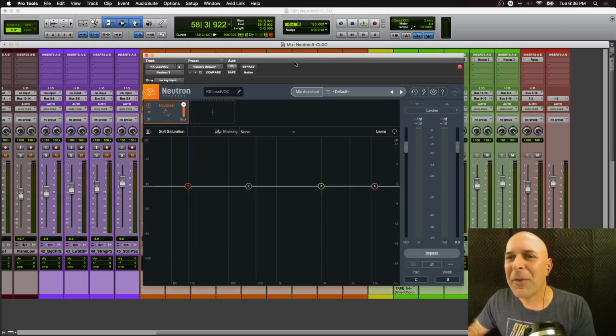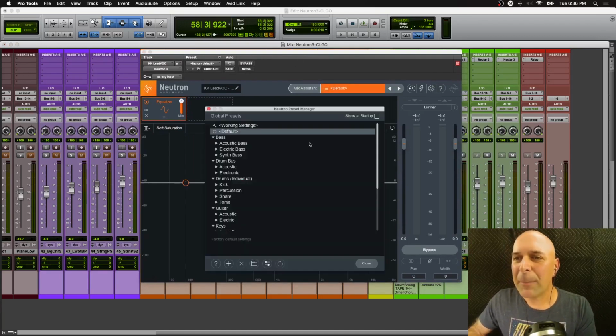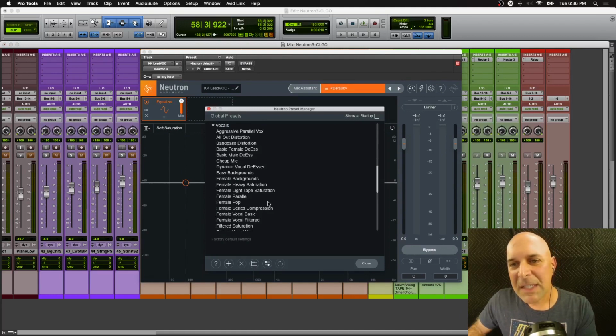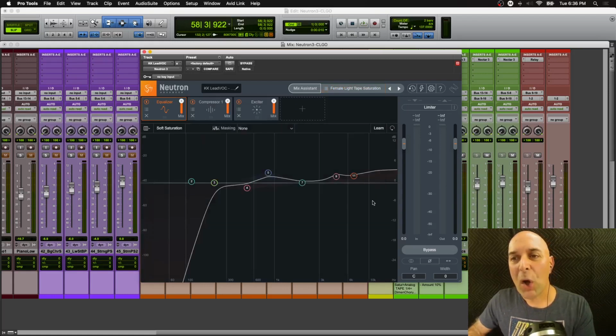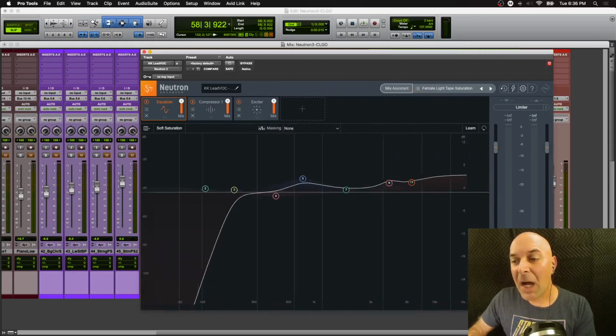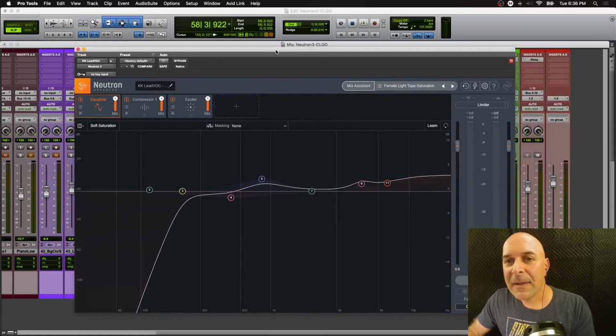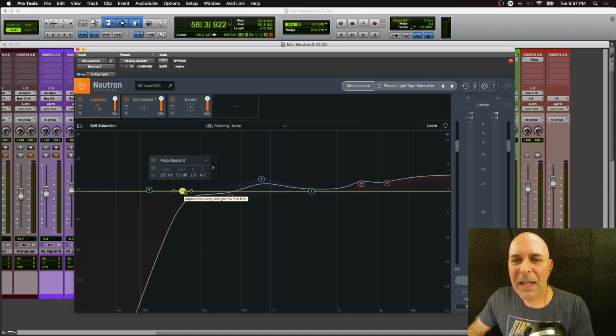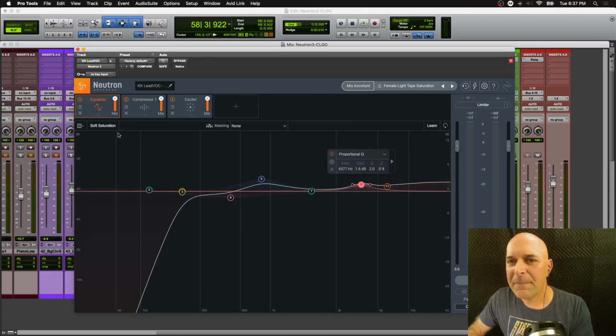Well, let's open up Neutron 3 here. And why don't we try a preset while we're at it? Let's go to vocals. And let's do some female light tape saturation. Now, just opening this up without playing any audio through it, I want to see what it's suggesting. This is a really drastic cutoff here. Everybody see that? And again, we could adjust this around. There's a boost here and some highs here. I'm already going to bring these down a little bit.